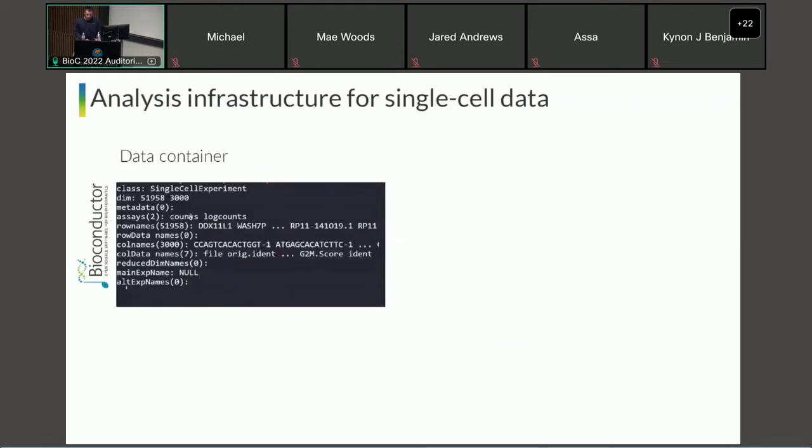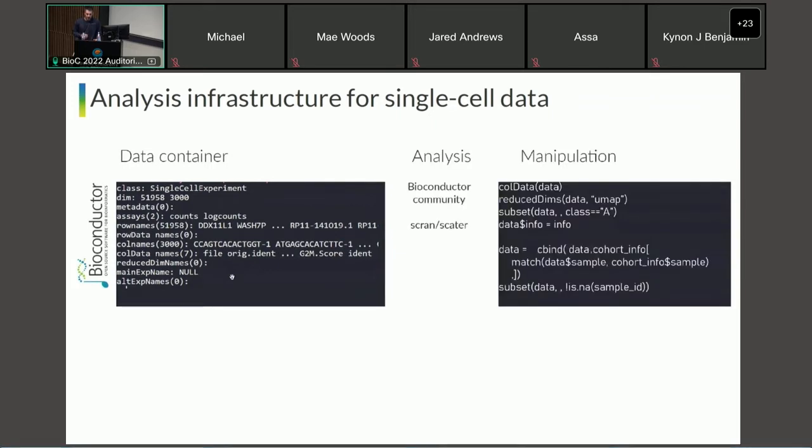Okay, so you're all familiar with SingleCellExperiment. It's a quite complex hierarchical object. And when we want to display it, we get some summary information, as you can see here. For the analysis, the Bioconductor community contributes packages that interface with this object, which is obviously amazing for collaborating indirectly. And for data manipulation, we have a grammar that often resembles base R.